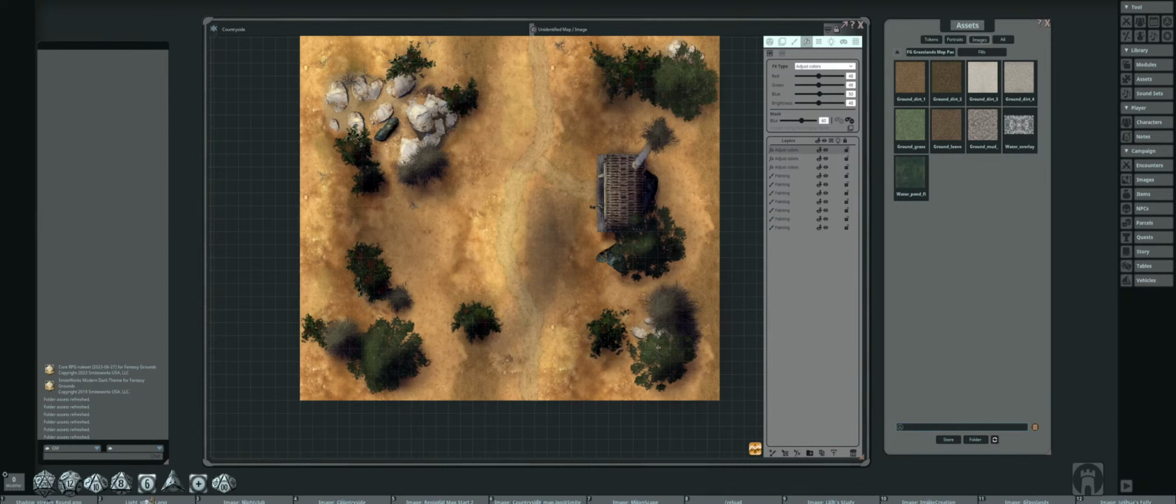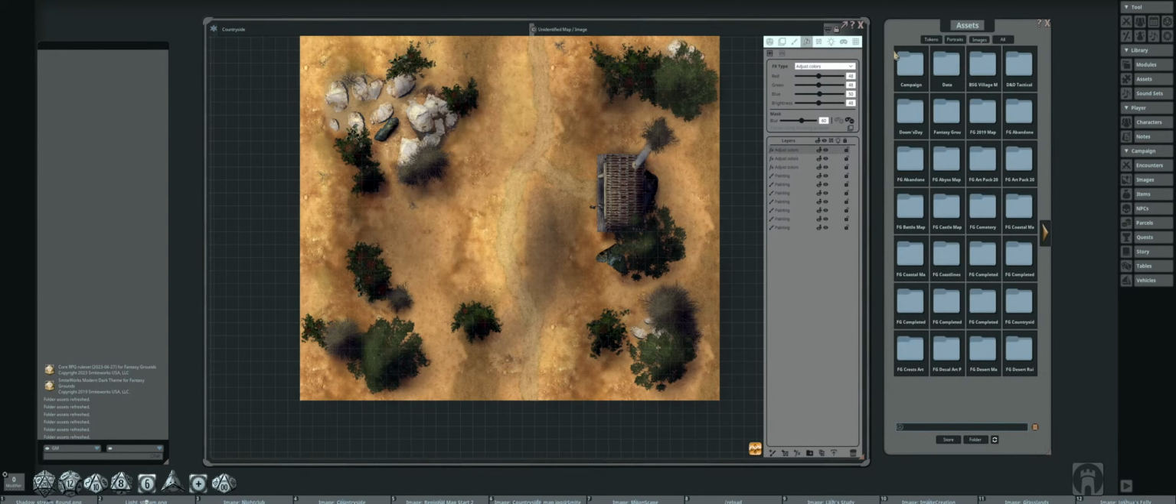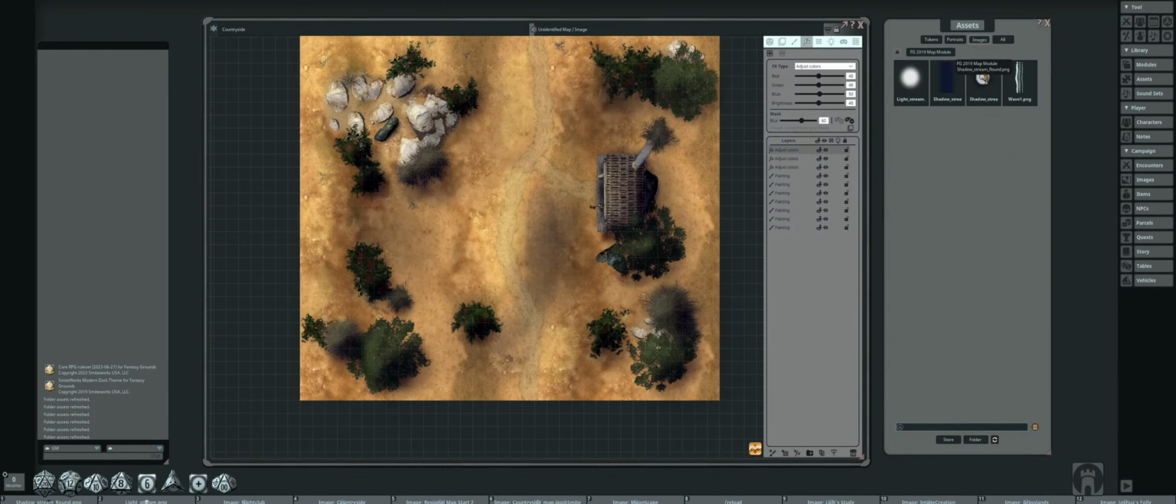Otherwise, I created this nice little round element here. If you want to get that, you can get it from the Forge, from the 2019 map module. That's on the Forge, and it will come with some of these shadow and highlight images that I use. I think there's this one too.